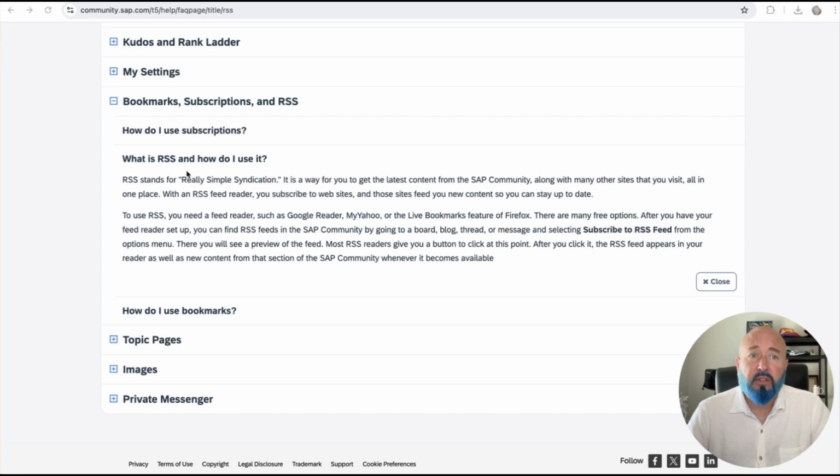So RSS feeds, for those who don't know, it stands for really simple syndication. Back in the time where we had a lot of information coming out on the internet and you weren't sure where to actually go to consume all that data in one spot, the RSS feed and RSS apps that were put out allowed you to aggregate all the information you cared about into one spot.